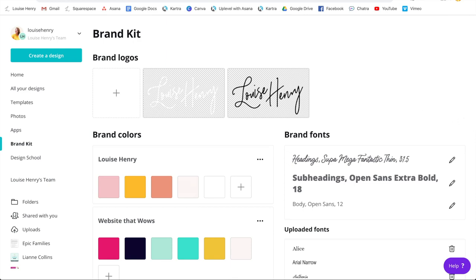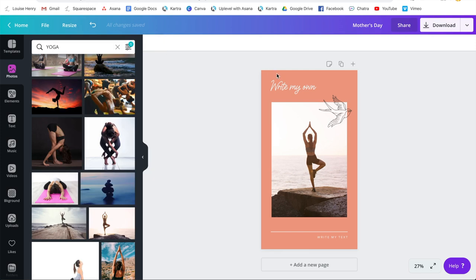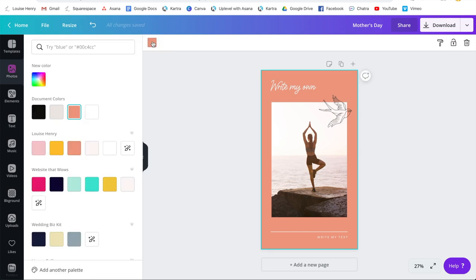So then when you are in a design, when I click to change the color, my color palette is right here. It's saved and it's easily accessible. So again, just a huge time saver.